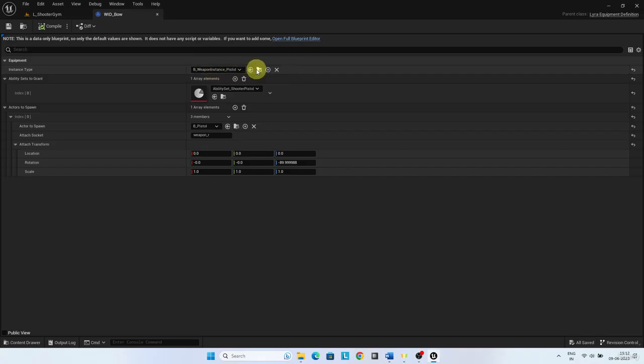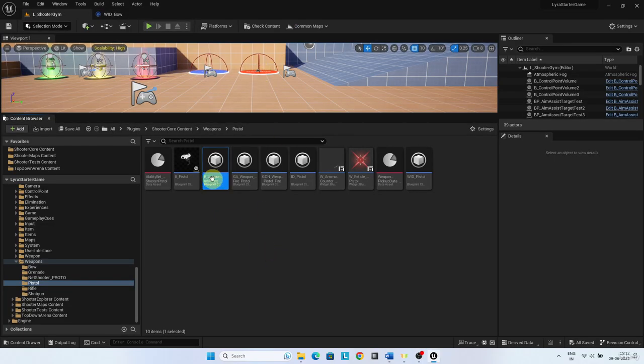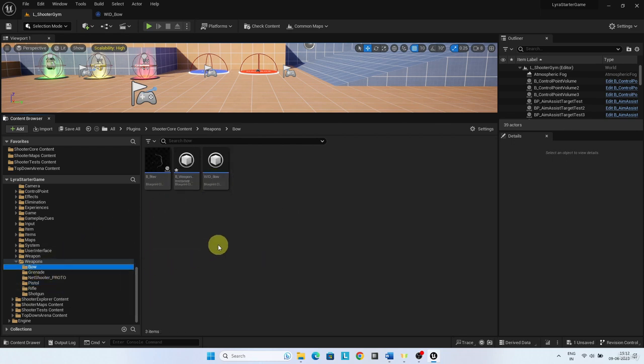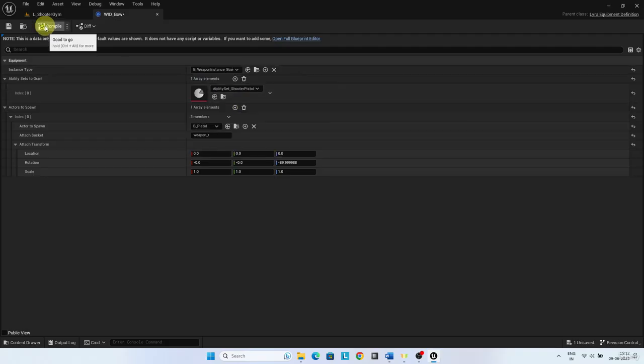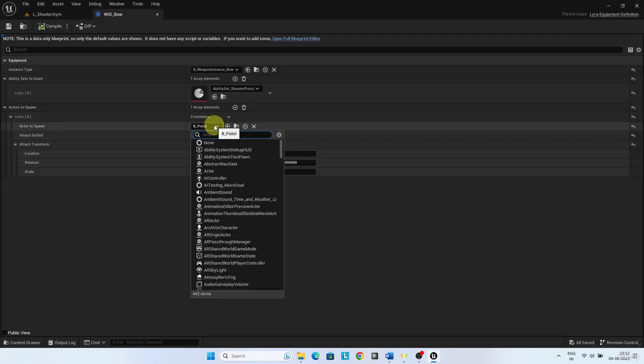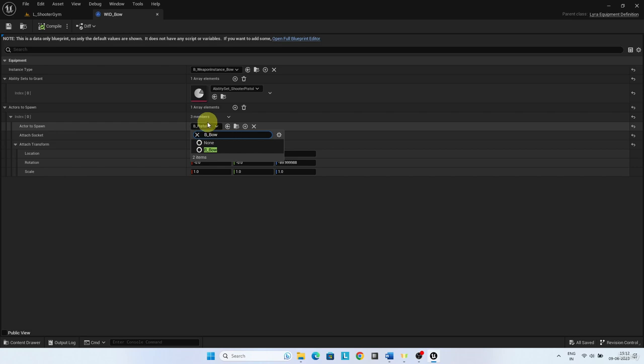Under equipment, the Lyra ranged weapon instance is available, which is B_weapon instance_pistol. Navigate to the folder. Make a copy of it for bow. Rename it to weapon instance_bow. Open the WID_bow and replace the instance type to weapon instance_bow. Replace actor to spawn with B_bow. Choose the attach socket to weapon_L.